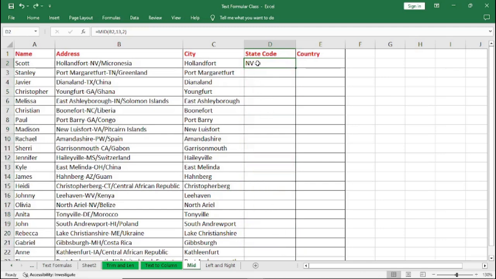So all we need to do is we have to do something here. The challenge we have here is that 2 is going to be a constant because all the state codes are 2 characters. So we don't have a challenge with the 2 in our formula. But the challenge we have is the position where we want to start picking from. So the position where we want to start picking from is the position 1 space ahead of our dash.